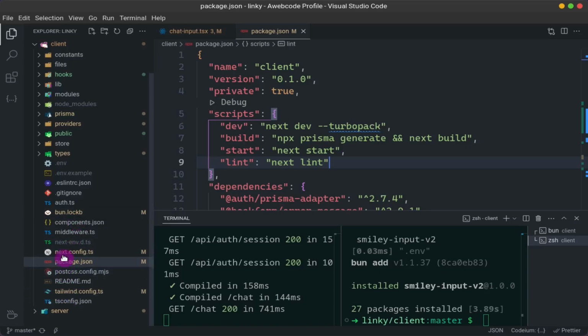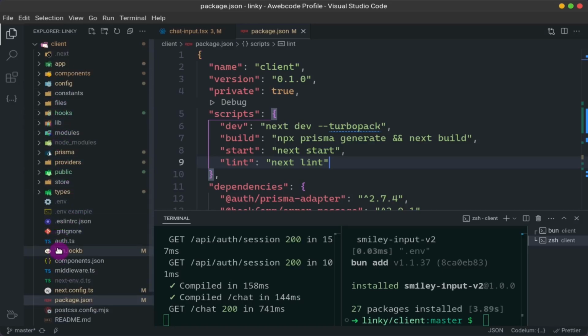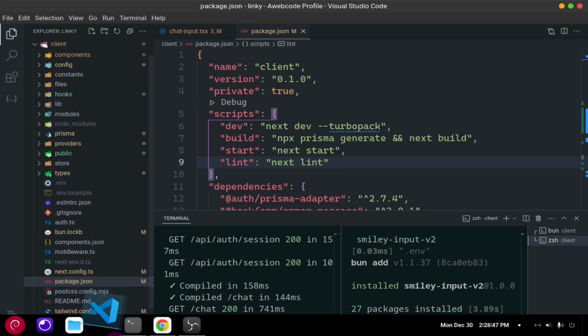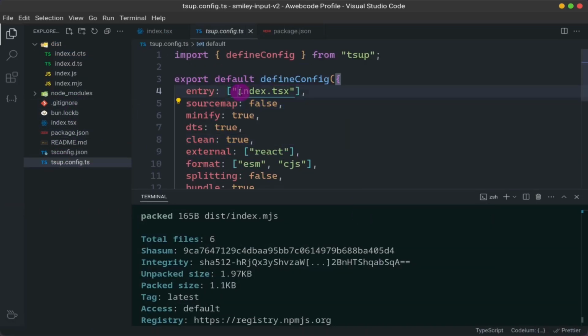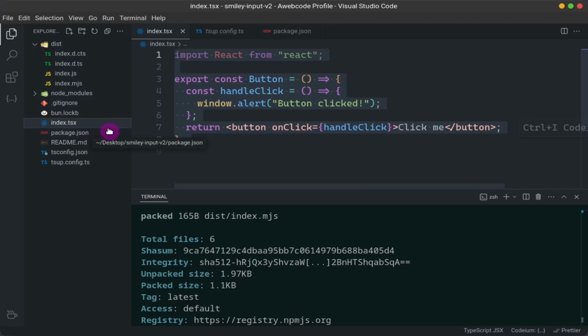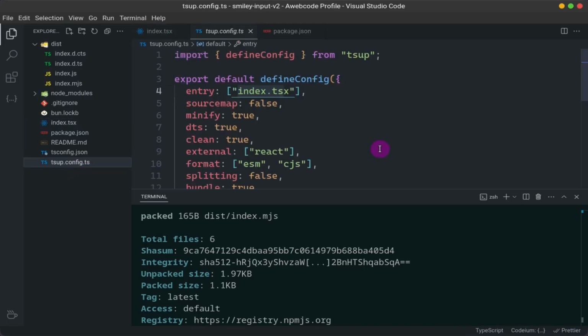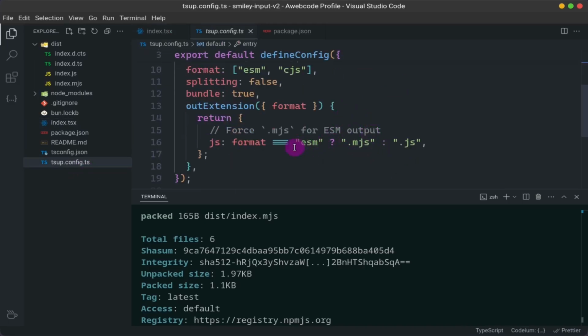Just create a configuration file and create a component in any folder, any files, and just set your entry points. In this case, our entry point is only index.tsx in our root directory, but you can add multiple directories. This will be only read by TSUP, and this file is only built as JS or MJS. Not only MJS, you can keep it like ESM or JS.